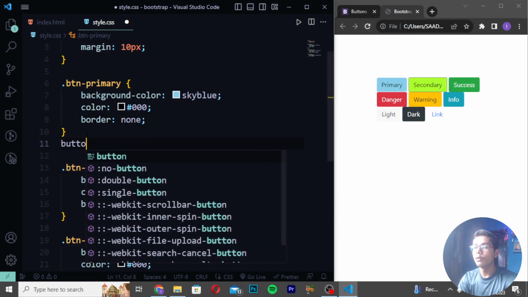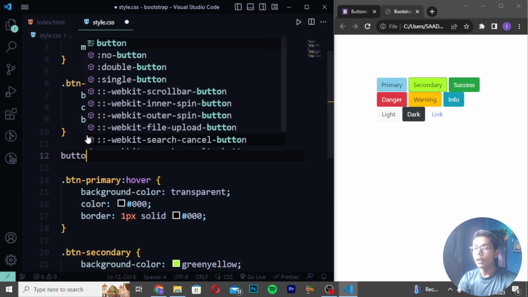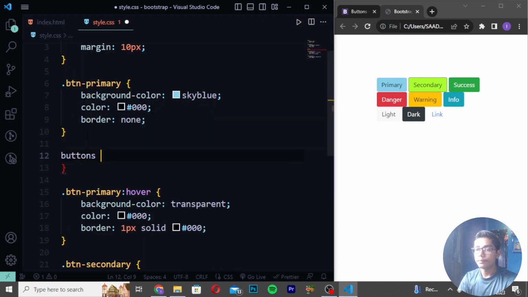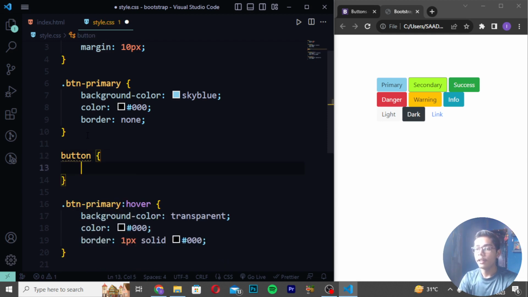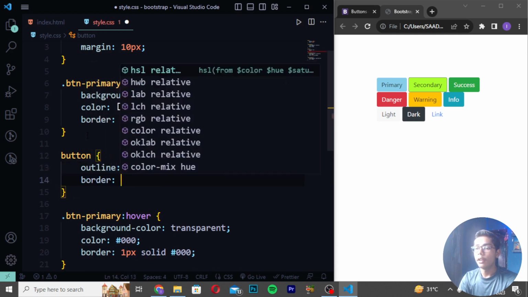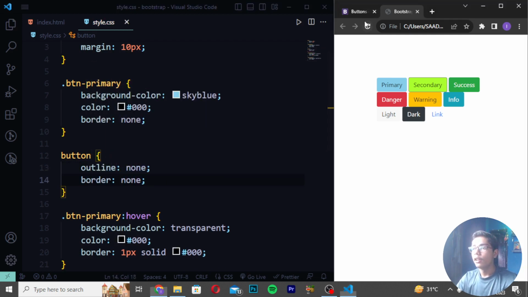And if I want to remove the border from all the buttons, you can write here just the tag called button, and then you can write here outline none, border none, like this. Save it, reload, and you can see in all the buttons the border is removed, but only in secondary we are getting the border because I've written the border here.